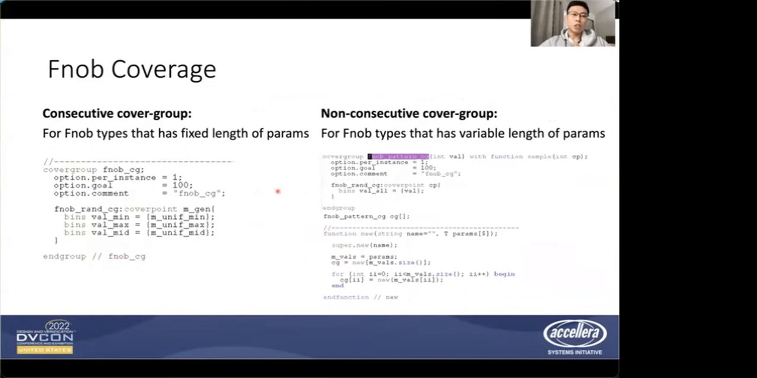As we mentioned before, Fnob is built not just as a random value generator. It's also an end-to-end solution for random stimulus. One part of that is Fnob coverage. For each random variable you create, it is good to have a view on how good your random stimulus is. Fnob coverage provides that when you are using Fnob to generate the random value.